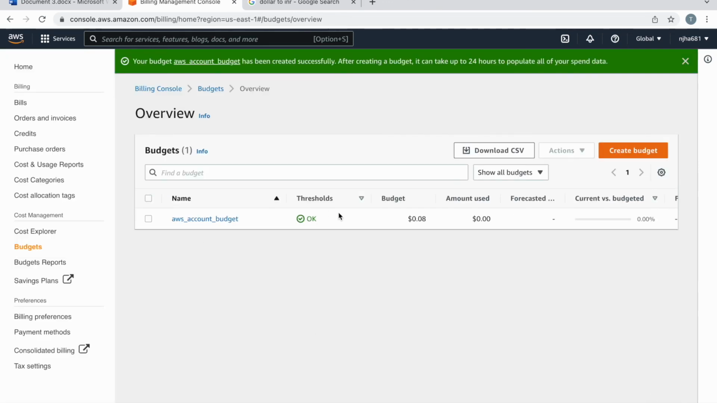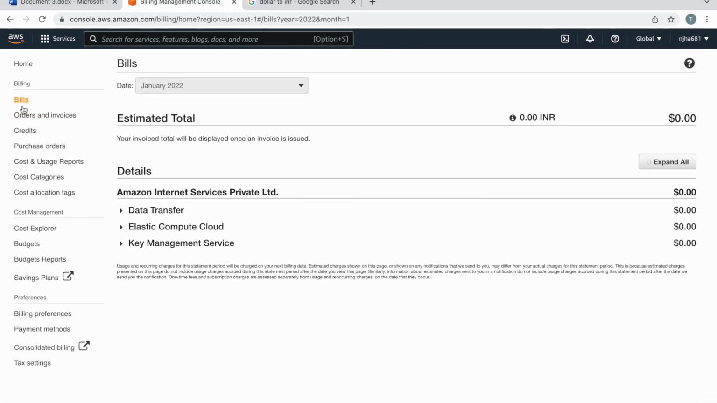You can see the threshold is okay now, meaning the budget is under the threshold. I will not receive any alert, but when the billed amount reaches 80% of this $0.08 budgeted amount, then I will receive one alert. After I receive the alert, I will go to the bill section and see what is causing this alert to come up, or what is causing my account to be billed.